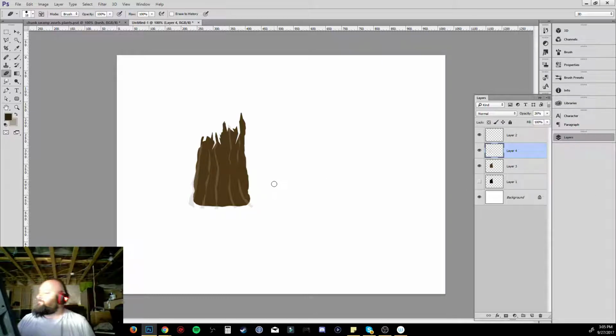So here's a trick. We don't want our highlights going over the edge of this. So what I can do is hit Control and make a selection of the actual stump. Now I can go back to this layer, invert the selection, Control Shift I, and my eraser tool. Actually, I can just hit the delete button. Boom, gone. Okay, drop that selection.